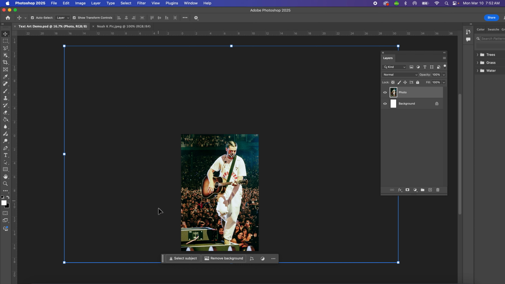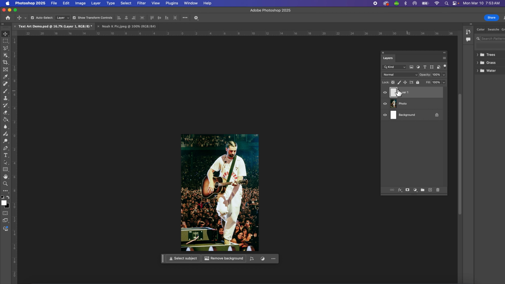Now we're going to use the Add New Layer button at the bottom of the Layers palette to create a new blank layer. So that lives down here at the bottom of your Layers palette. It's this little square with the plus sign on it. You're going to click that. It's going to give you a new blank layer. And then we're going to use 100% black paint bucket to fill the layer with black paint.